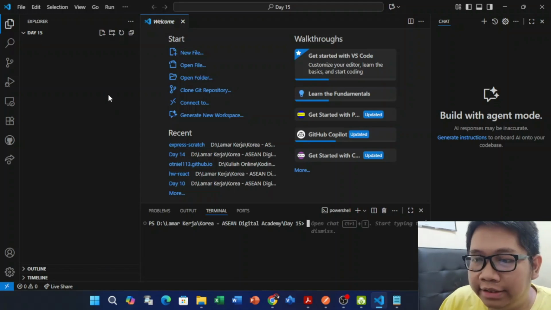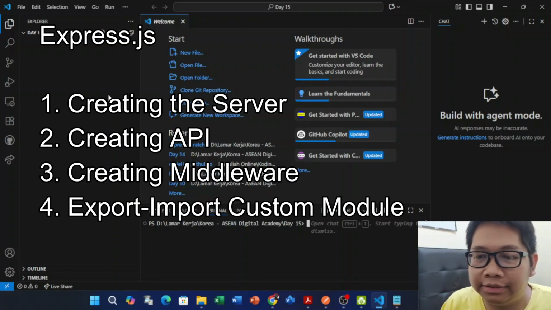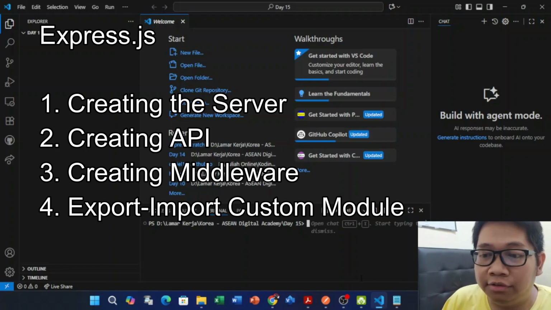Alright, now we are doing a quick tutorial about Express.js, from creating the server, creating an API, creating middleware, to exporting and importing modules. So without further ado, let's go.